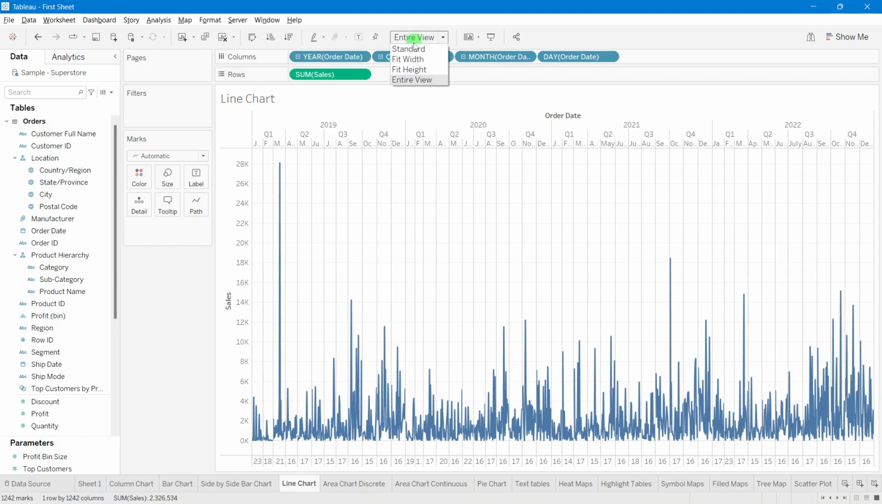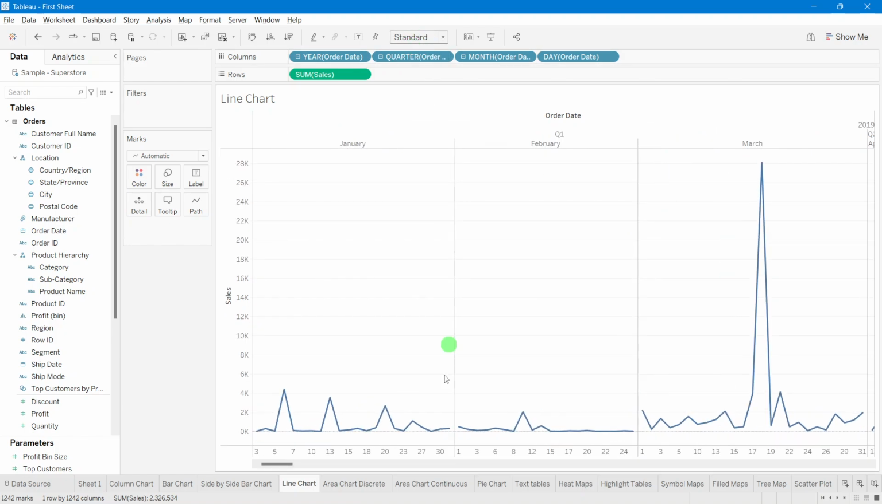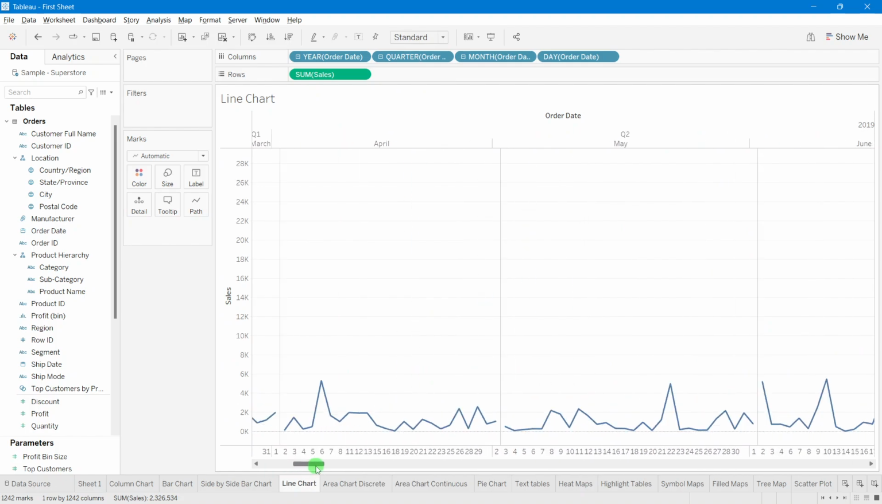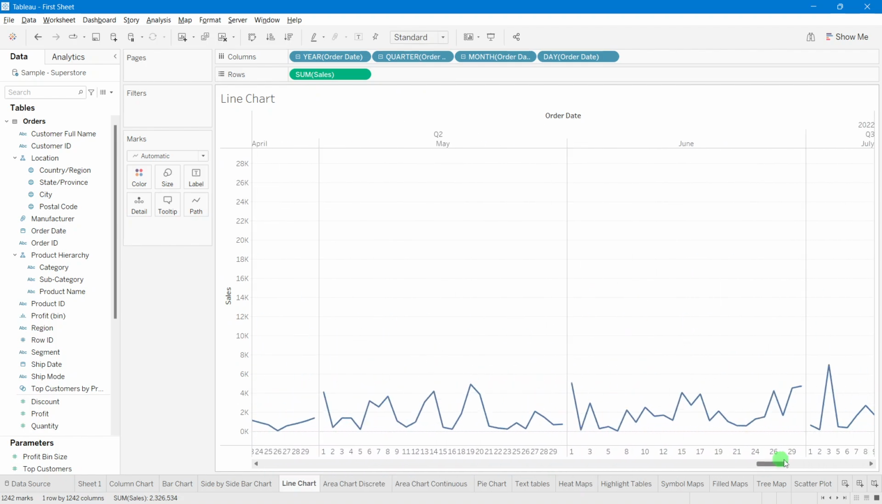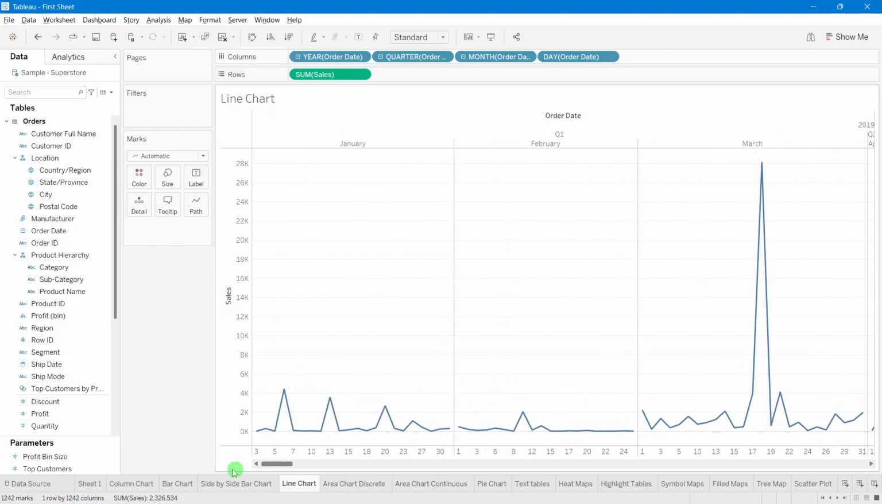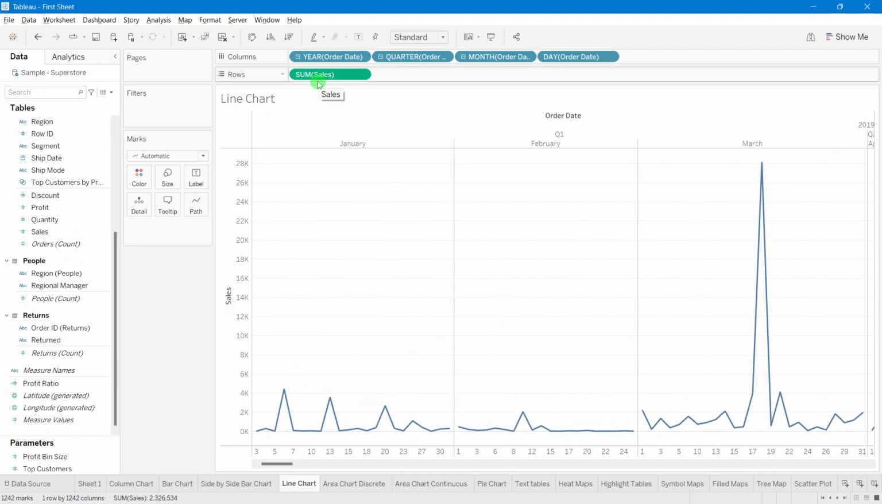So instead of entire view, you can just click on standard view. Automatically it will adjust it, and you can just use this scroll button to see the different charts available over here, right? So this is when we work on this particular line chart, and it is with a discrete field. Okay, it is called a discrete line chart. So I will name it as a discrete line chart.